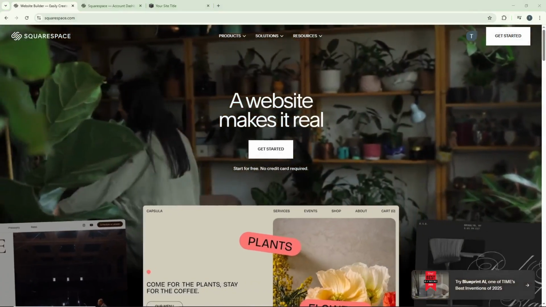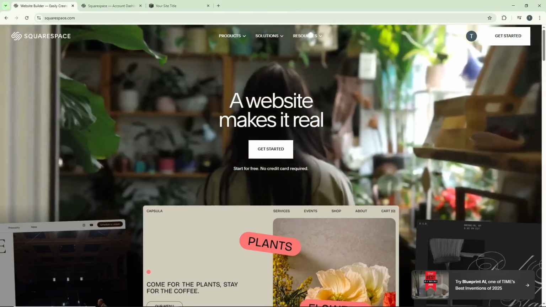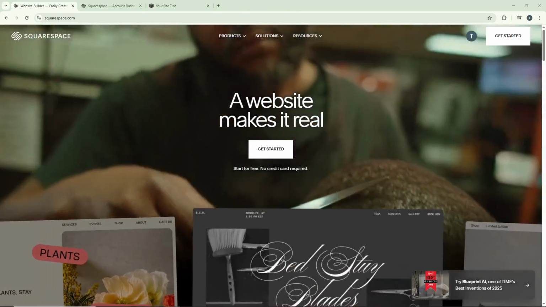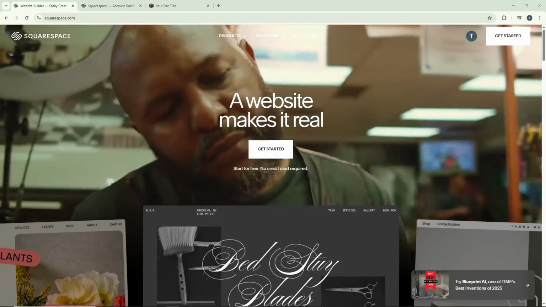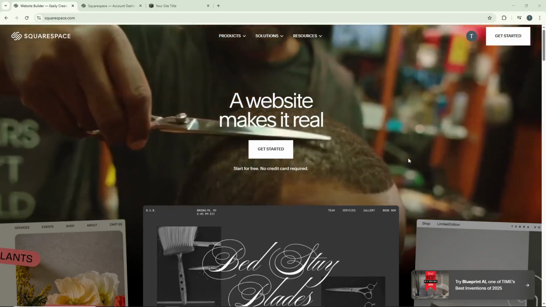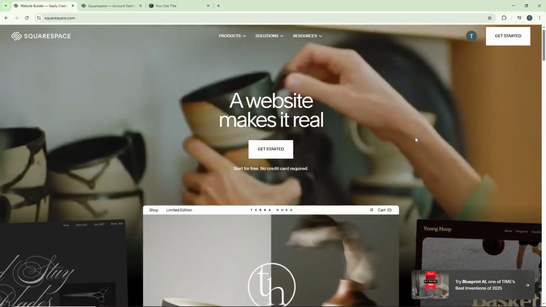Let's jump right in. First, open your browser and head over to squarespace.com. Once you're there, go ahead and log into your account using your credentials. This will take you straight to your Squarespace dashboard where you can manage all your sites.